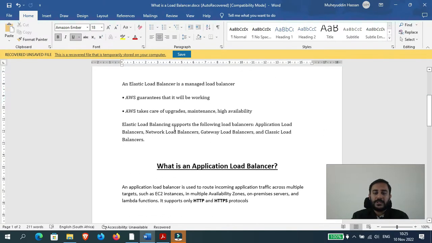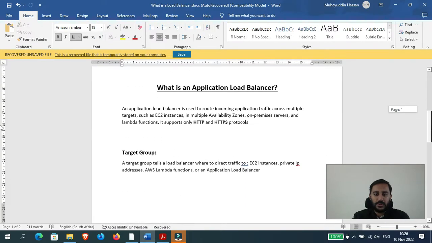And elastic load balancing supports the following load balancers guys: application load balancers, network load balancers, gateway and classic load balancers. But in this video guys we will only talk about the application load balancers. So what is an application load balancer? An application load balancer is used to route incoming application traffic across multiple targets such as EC2 instances in multiple availability zones, on-premises servers, and Lambda functions. It supports only HTTP and HTTPS protocols.